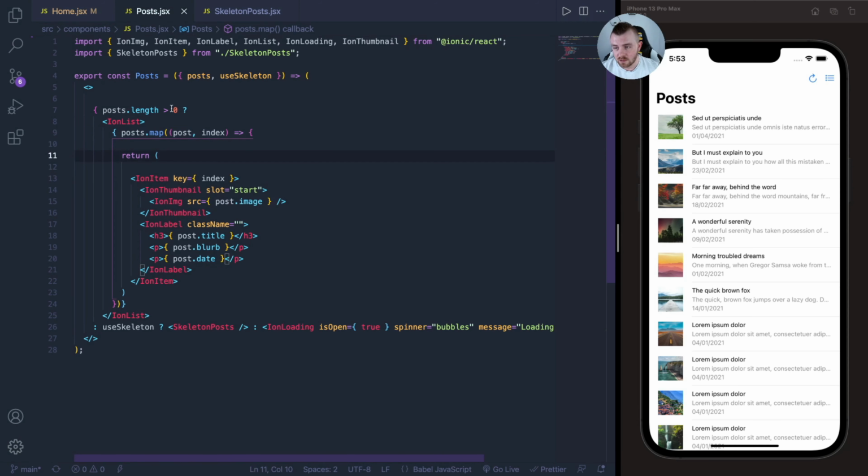So if that is greater than 0, we display a list with the item per post and then all of the content within that item. So we've got a label, a thumbnail with an image inside it, and then the title, blurb, and date. However, what happens if the length isn't greater than 0?